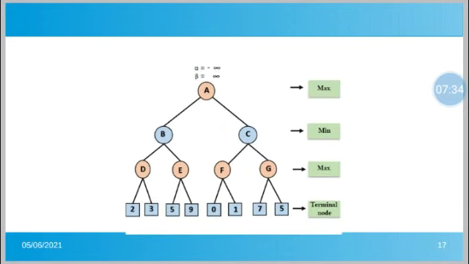Now let's see one example. As this is a backtracking algorithm, we will first go depth-wise to the end of the tree, and then we will backtrack. So now I will explain from this graph itself. Let's see, at nodes D, E, F, G, there will be max, right? So max will be denoted as alpha, and min will be denoted as beta.